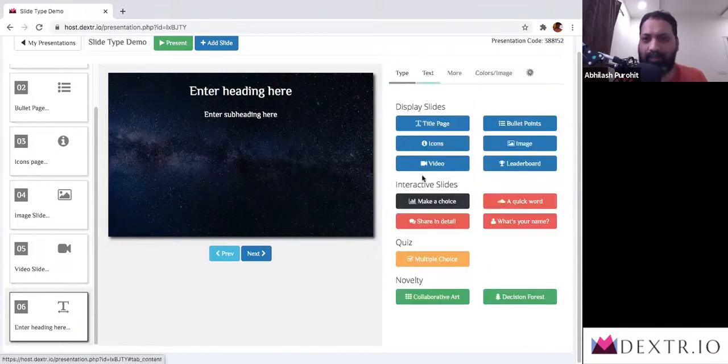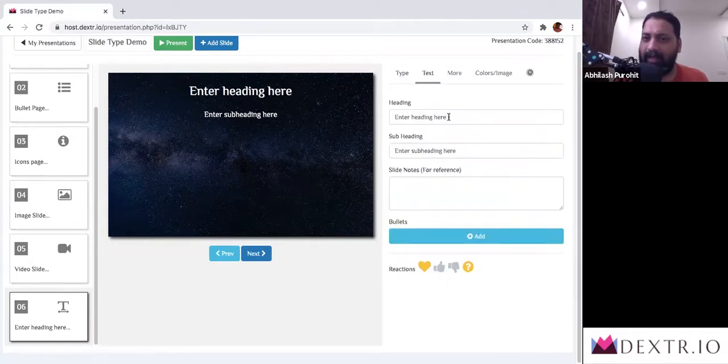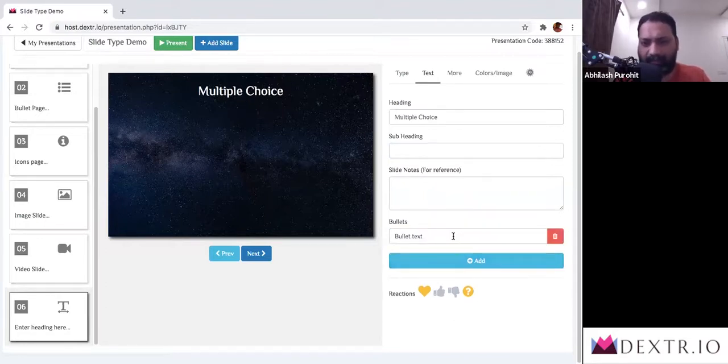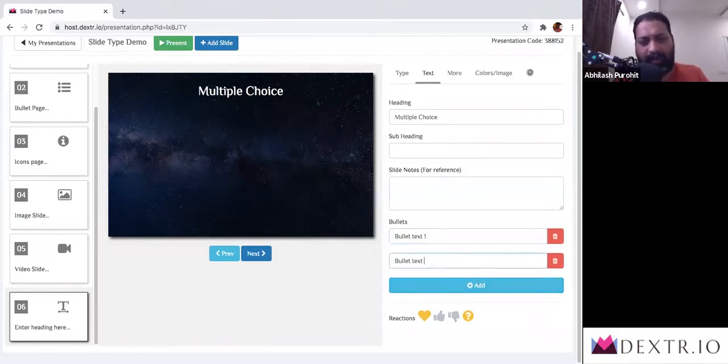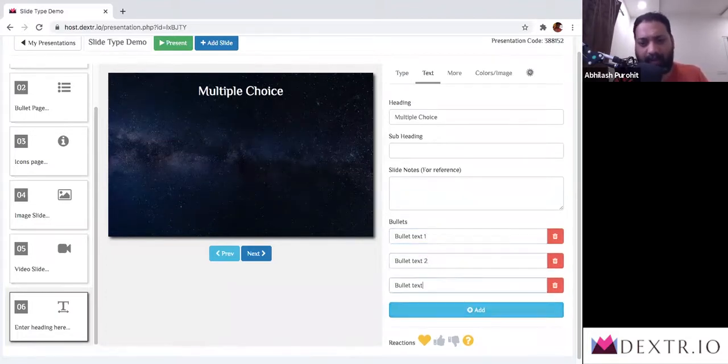I click on this and I observe it is black. It is make a choice. I come back and I see once again there is an option to add bullets. So I go here and I'm going to say multiple choice. That gets updated. I select the subheading, get rid of that. That goes away. I add this. I type 1. I add one more. I type 2. I add one more and type 3.